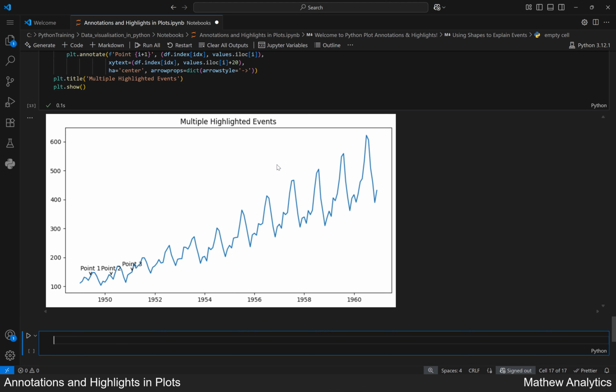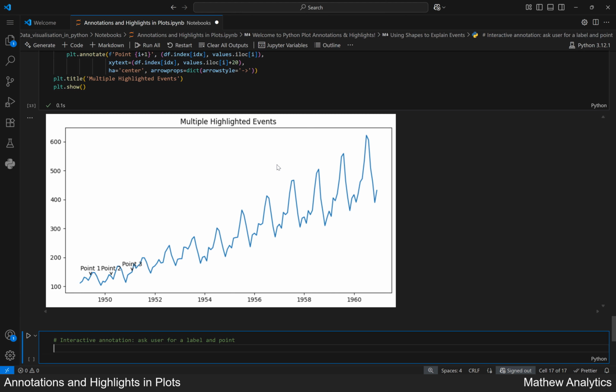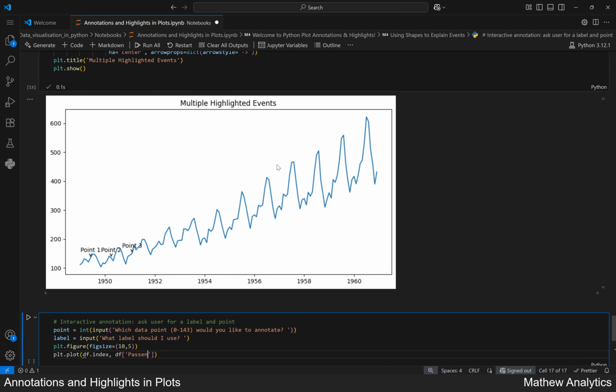Here, you pick a spot and label to put your own custom annotation. Input pauses and asks you for which row number you want to use, from 0 to 143. Next, input asks you to give a label for your chosen point. Plot set up as before. Draws the regular line. We show your label at the chosen spot, with a blue arrow pointing to the number.